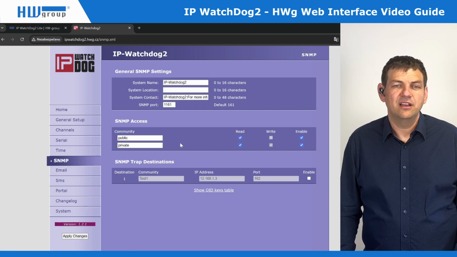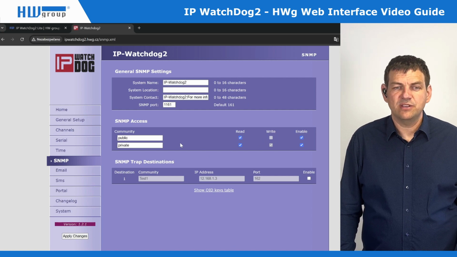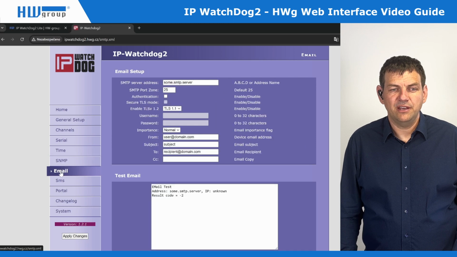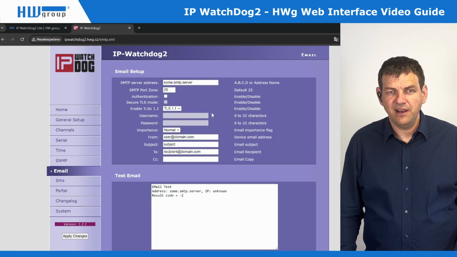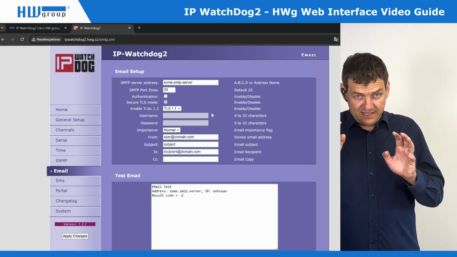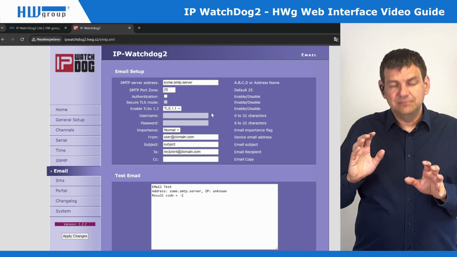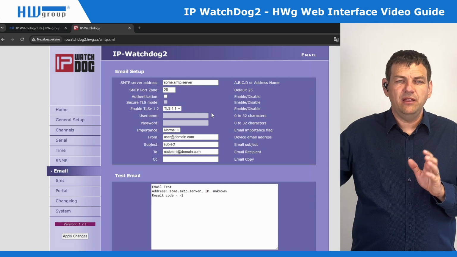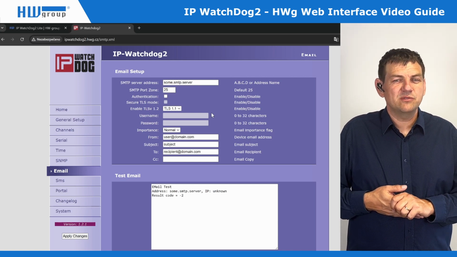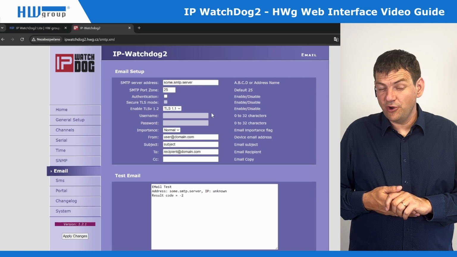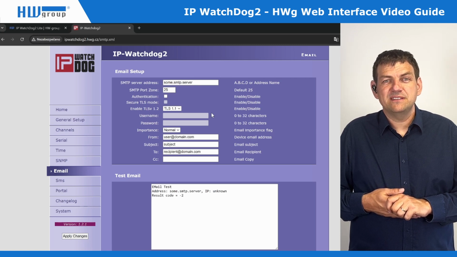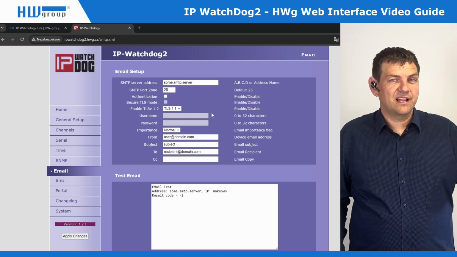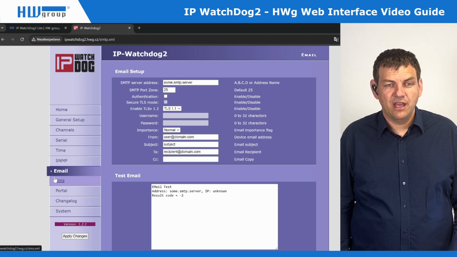SNMP is available. Through SNMP, we are able to send a message, yes, we restarted something. There is email available, and you can define the email and the SMTP server. If something happens, meaning if the IP Watchdog restarts something, it will send you an email. Email is a bit tricky because if you are using a public SMTP server, it can happen that it will not work. Please avoid public SMTP servers, either the portal on Sensdesk or HWg Cloud, or a company-oriented SMTP server.